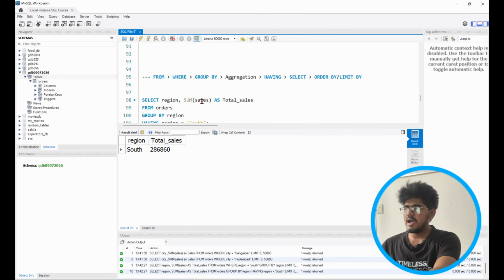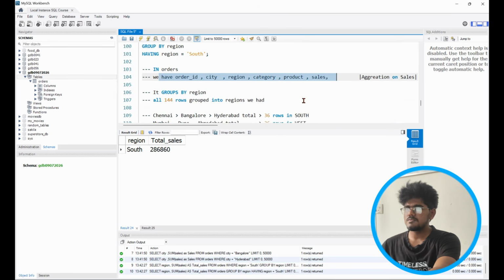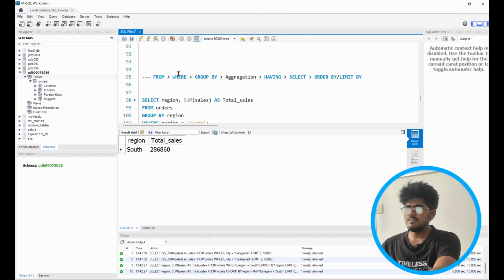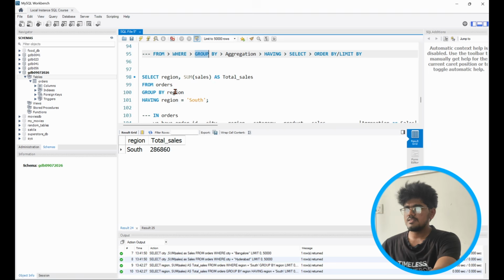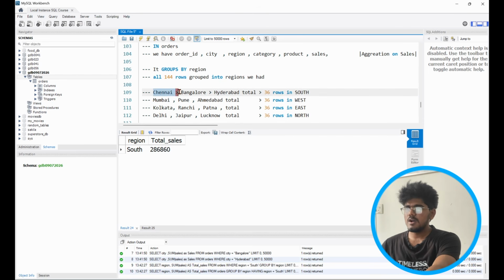In the having query, let's break it down. It comes from the orders table. These are the columns, and we skip the where step because we do not have a where clause in this query. It goes to group by, where we have mentioned region. So it scans all the 144 rows and groups them into regions. Like we have Chennai, Hyderabad, Bangalore, it will group them into regions. So all 144 rows will be grouped into regions.